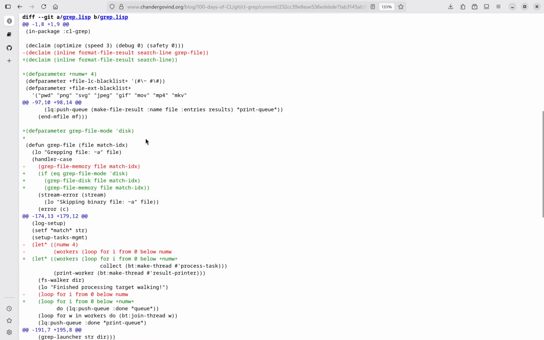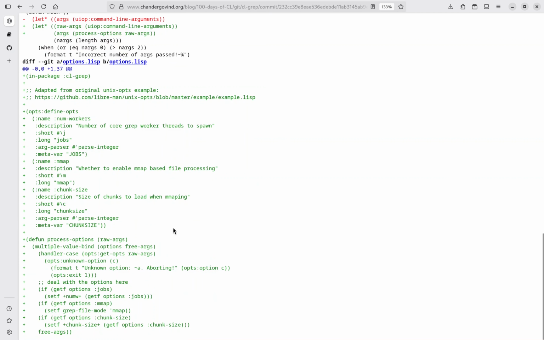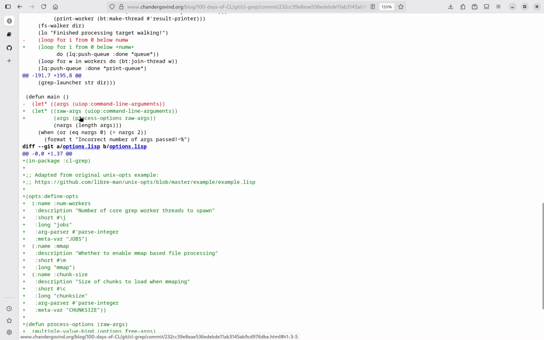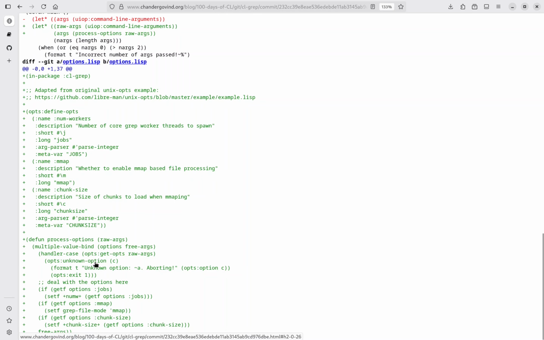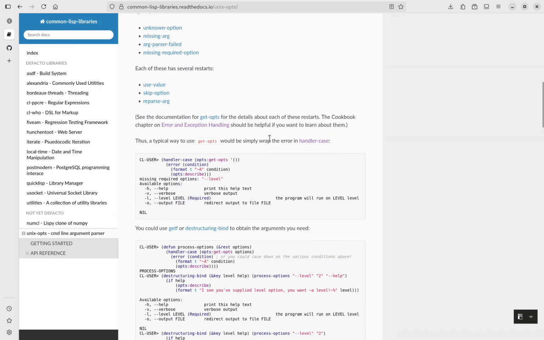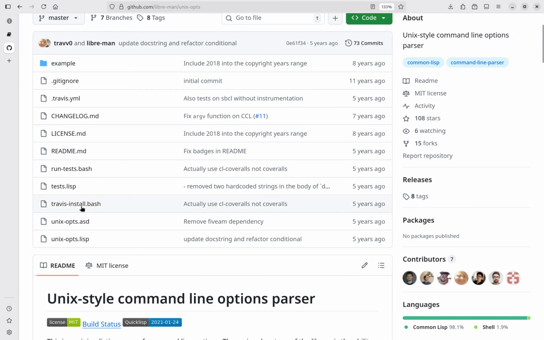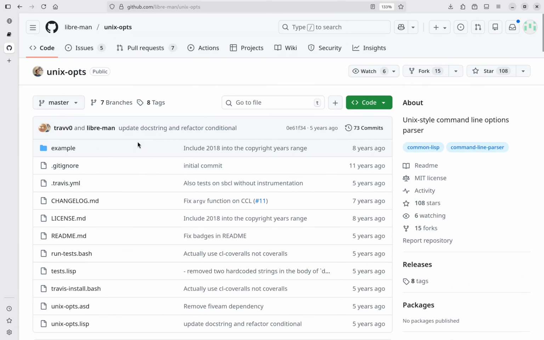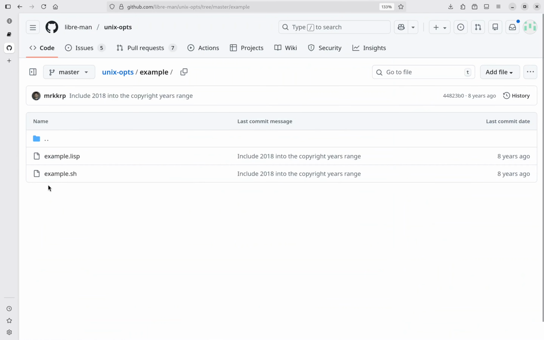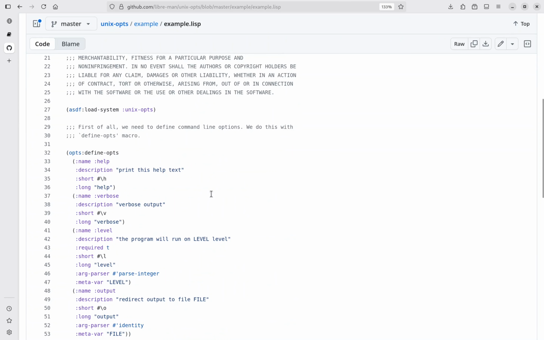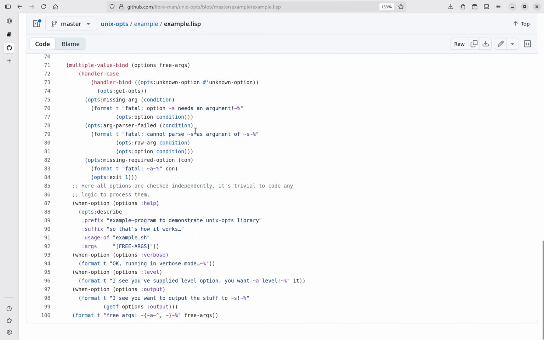If you just see my code here, ignore the other things, but here I have actually defined the options that we'll use and how to process those options. If you see in the main, we basically take the args from the command line, and then we pass that as the argument for the process options. This process option is a function you see here, and let's take a look at that. I have based my example both on the documentation of Unix opts, but also the actual example that they gave in their repo. So this is the Unix opts library, and there is an example file, a Lisp file that gives you some sample code.